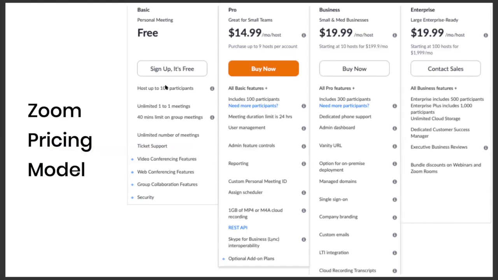And so the final piece of this is their pricing model. So they do have a free version. It does have a 40-minute time limit. And it allows you to host up to 100 participants. You can do this once that 40-minute time limit is reached. You can actually have people leave and rejoin if you need to start another fresh 40 minutes. That free version can actually get you pretty far.